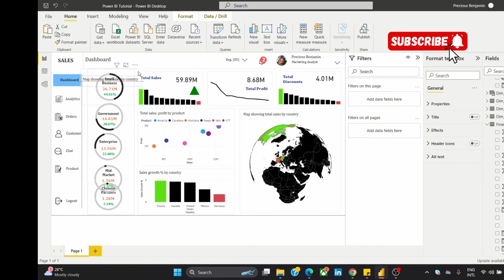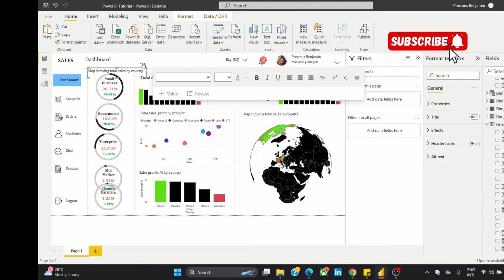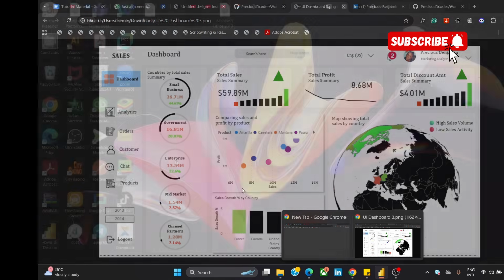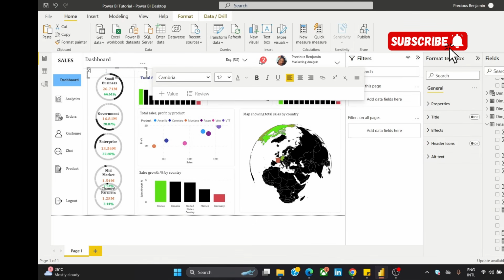So please remember when you're creating your own dashboard, please make this a bit smaller so it can be sufficient for here. So we can just keep this here. Even though it doesn't suit there, we can just say countries by total sales summary. Okay, so that is it. So this should go down enough so this can actually enter here. So that's how you should create your space.